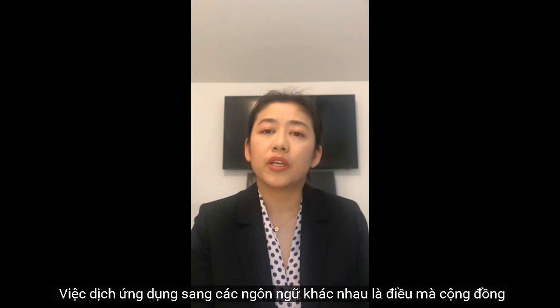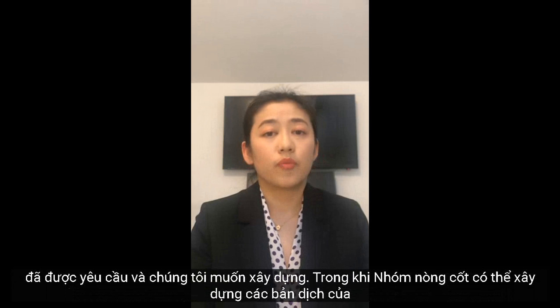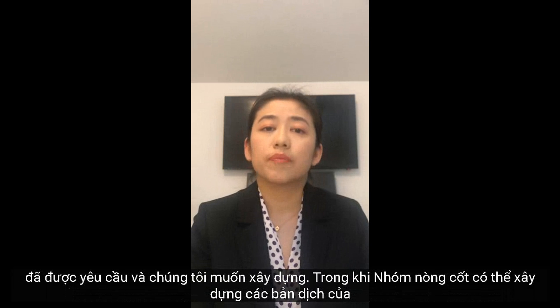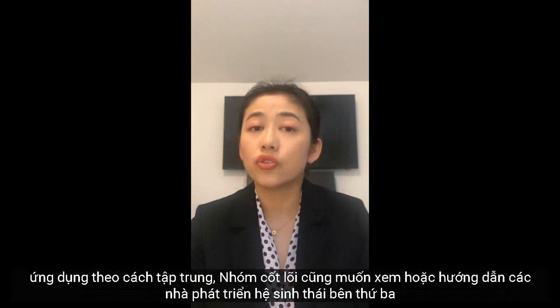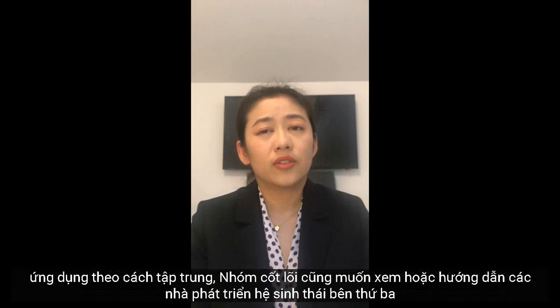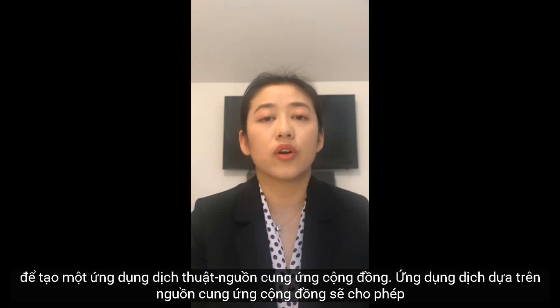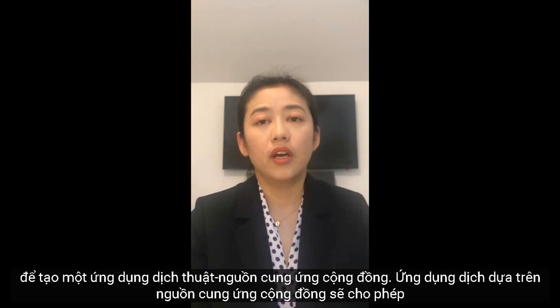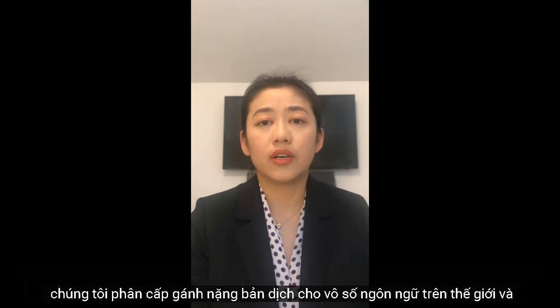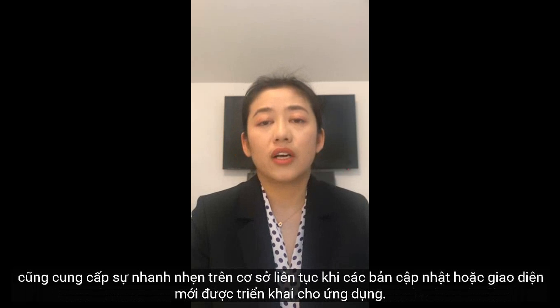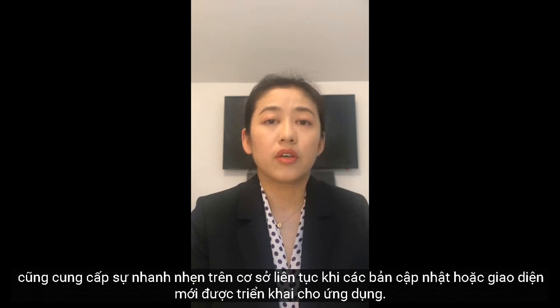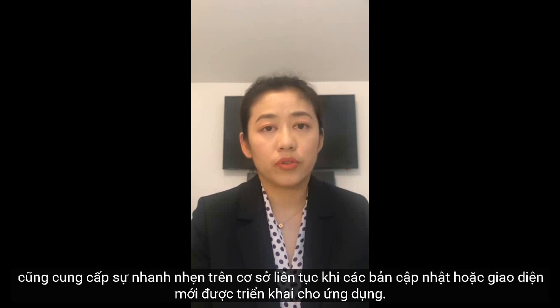The translation of the app into different languages has been something that the community has been asking for, and we want to build it. While the core team can build the translations of the app in a centralized way, the core team would also like to see or guide third-party ecosystem developers to create a translation crowdsourcing app. The crowdsourcing-based translation app will allow us to decentralize the burden of translation to an unlimited number of languages in the world, and also provides agility on an ongoing basis when new updates or interfaces are deployed to the app.